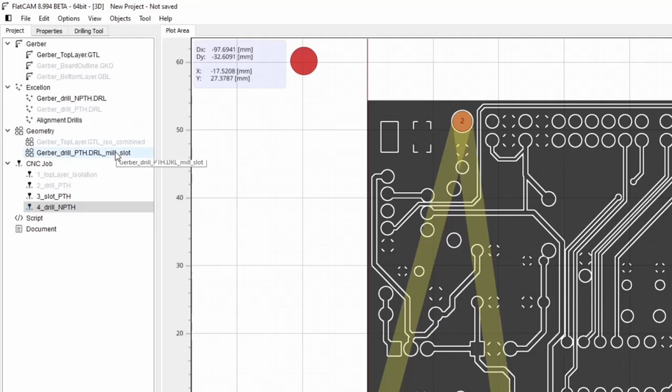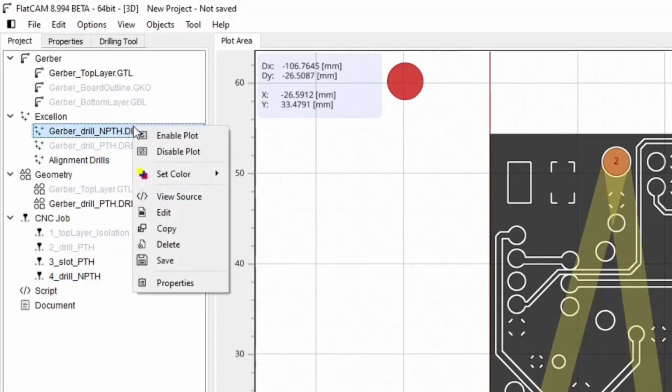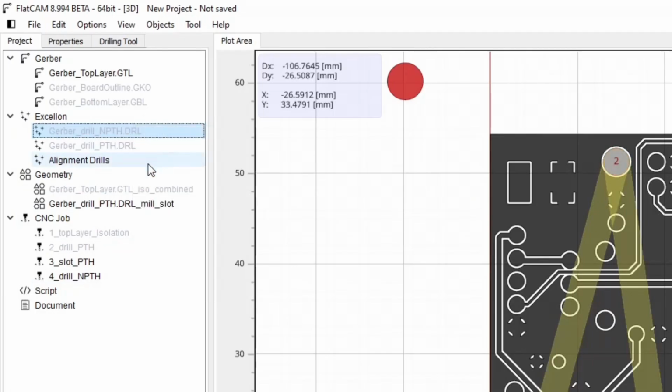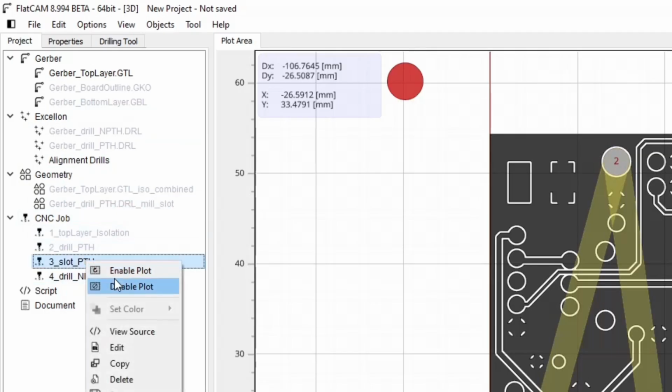The next operation will be to create the CNC job object for the alignment holes. The alignment holes were the holes that we created using the two-sided PCB tool earlier. This process is exactly the same.